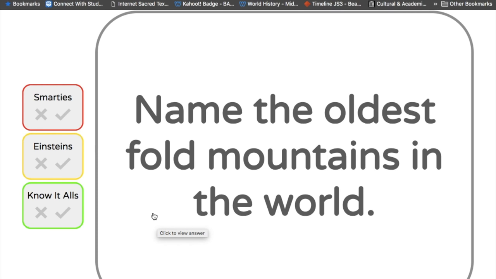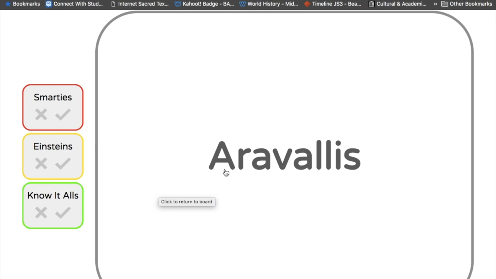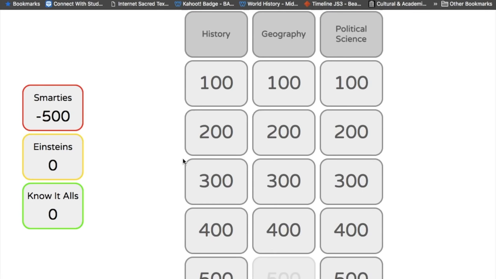Now let's check whether their answer is correct or not. And we click to view the answer on the same tile, and the answer comes up as the Aravallis. The Smarties have got it wrong. So you may click on the cross mark next to the name Smarties. So they know that they've got it wrong and they've lost some marks. So they've already lost 500 points.